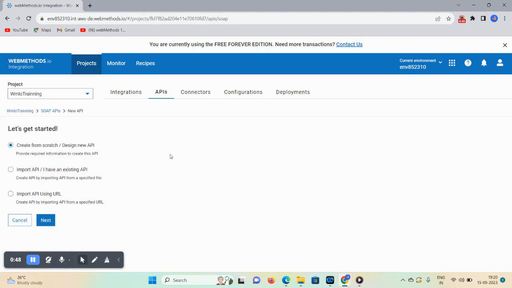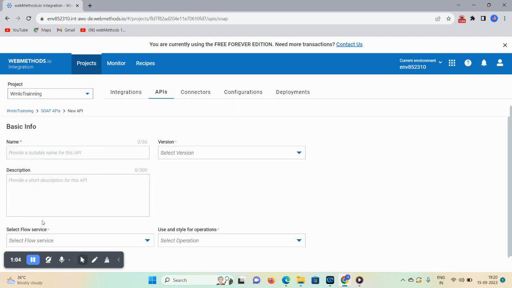There are a total of three options. Either you can create from scratch, the import API option is available, and the third one is import API using URL. So now I'm selecting this option, create from scratch. Then click on next.